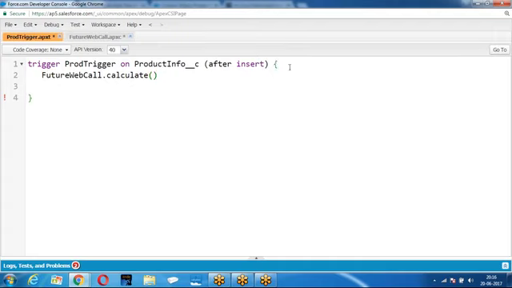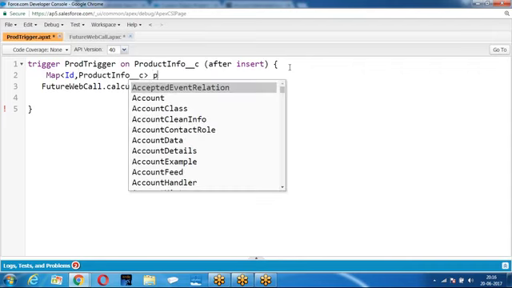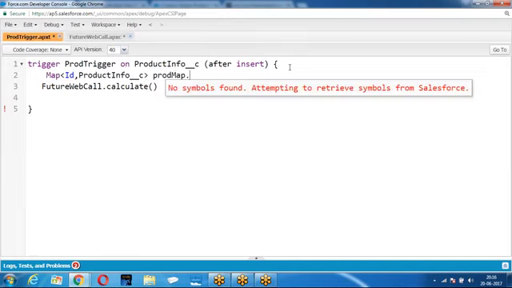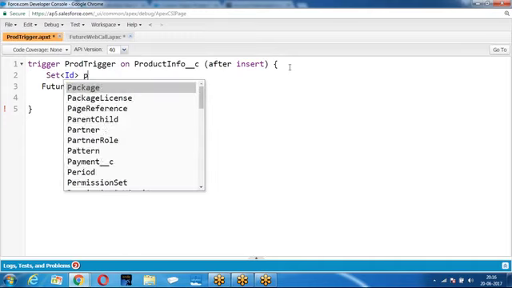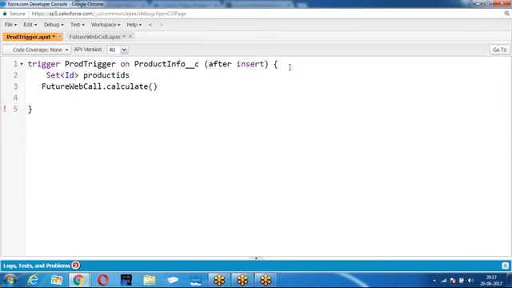How can you pass the list of IDs? If it is after insert, Set of ID equals Trigger.newMap.keySet(). We have a new map. Why is there a new map? It is after insert. Because it is after insert, records are already saved. If the record is saved, we have an ID of the record. If record ID is there, we have the record in the new map. That is the reason I have taken after insert.